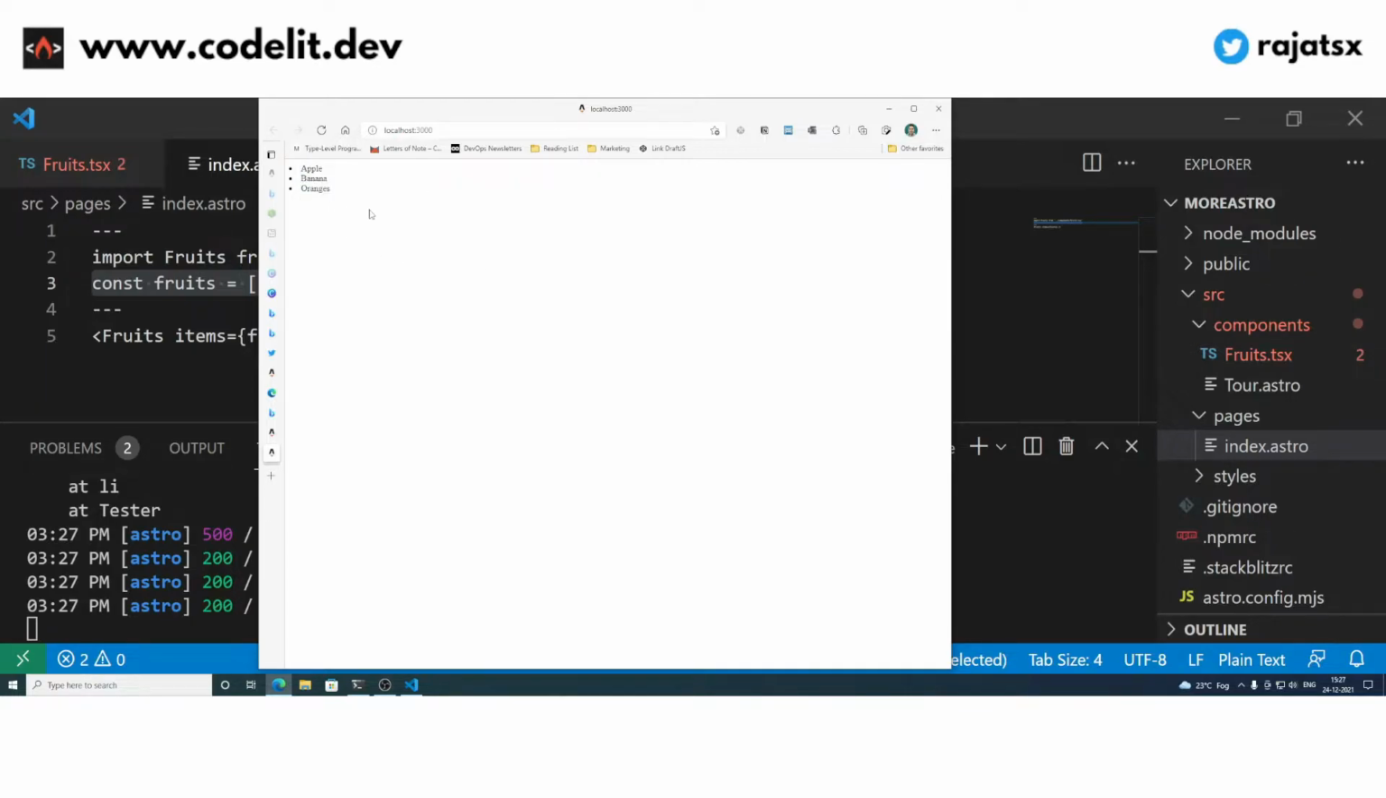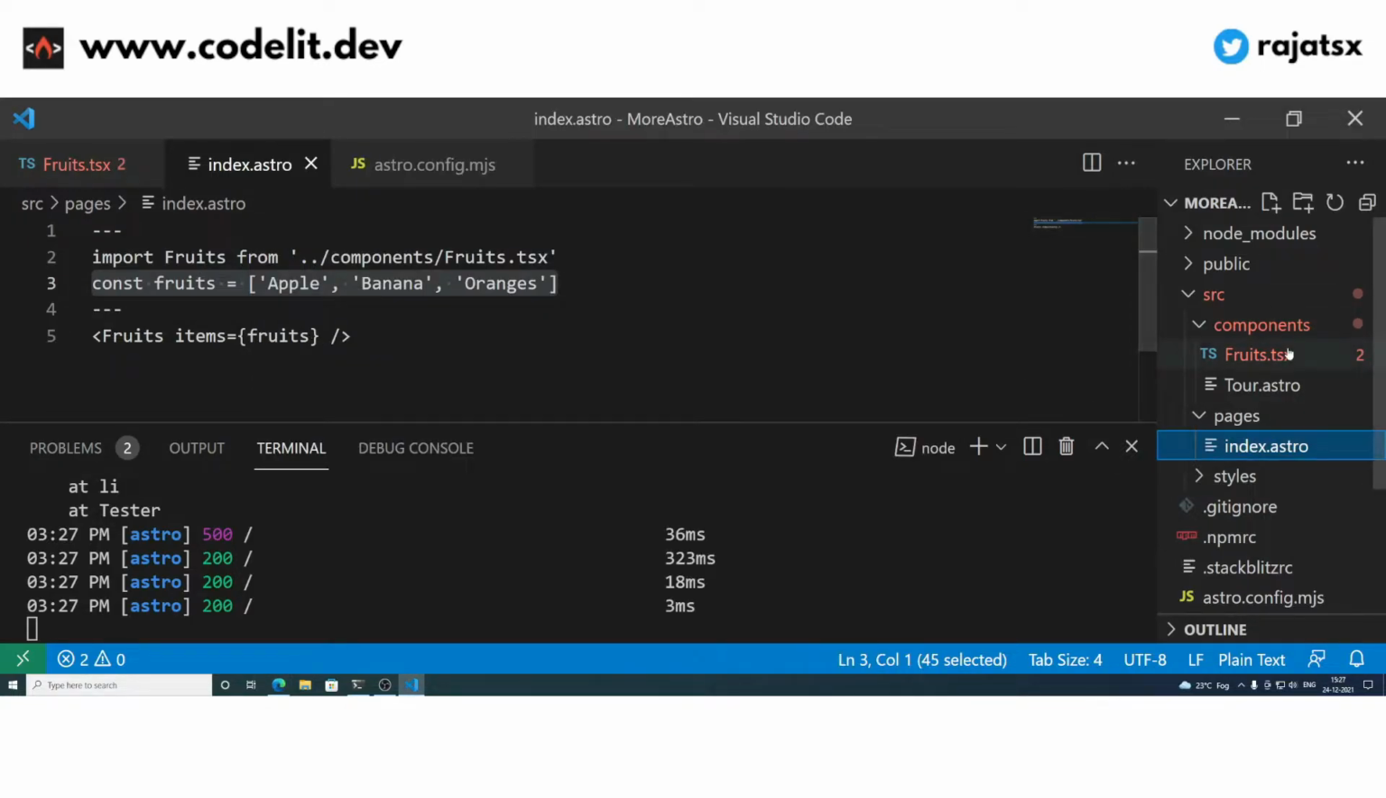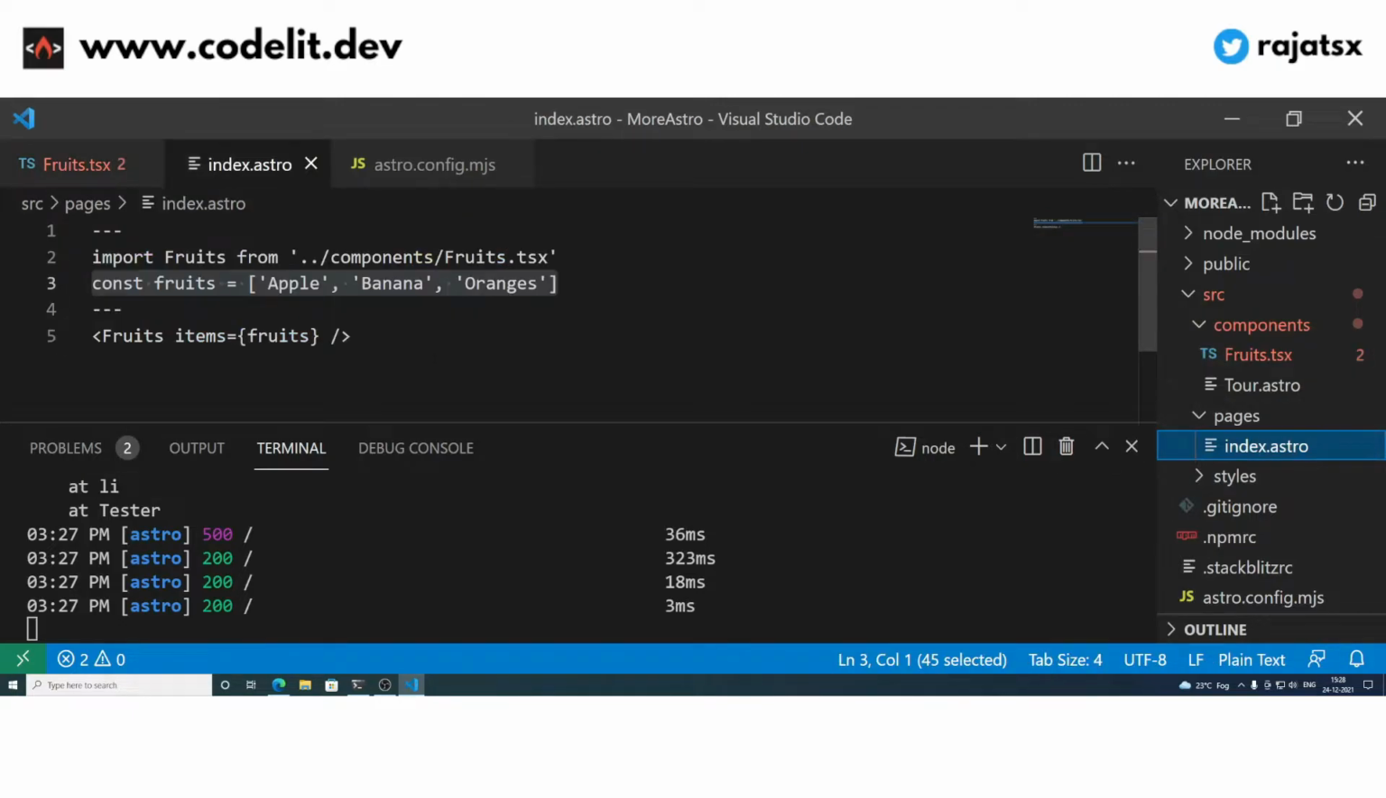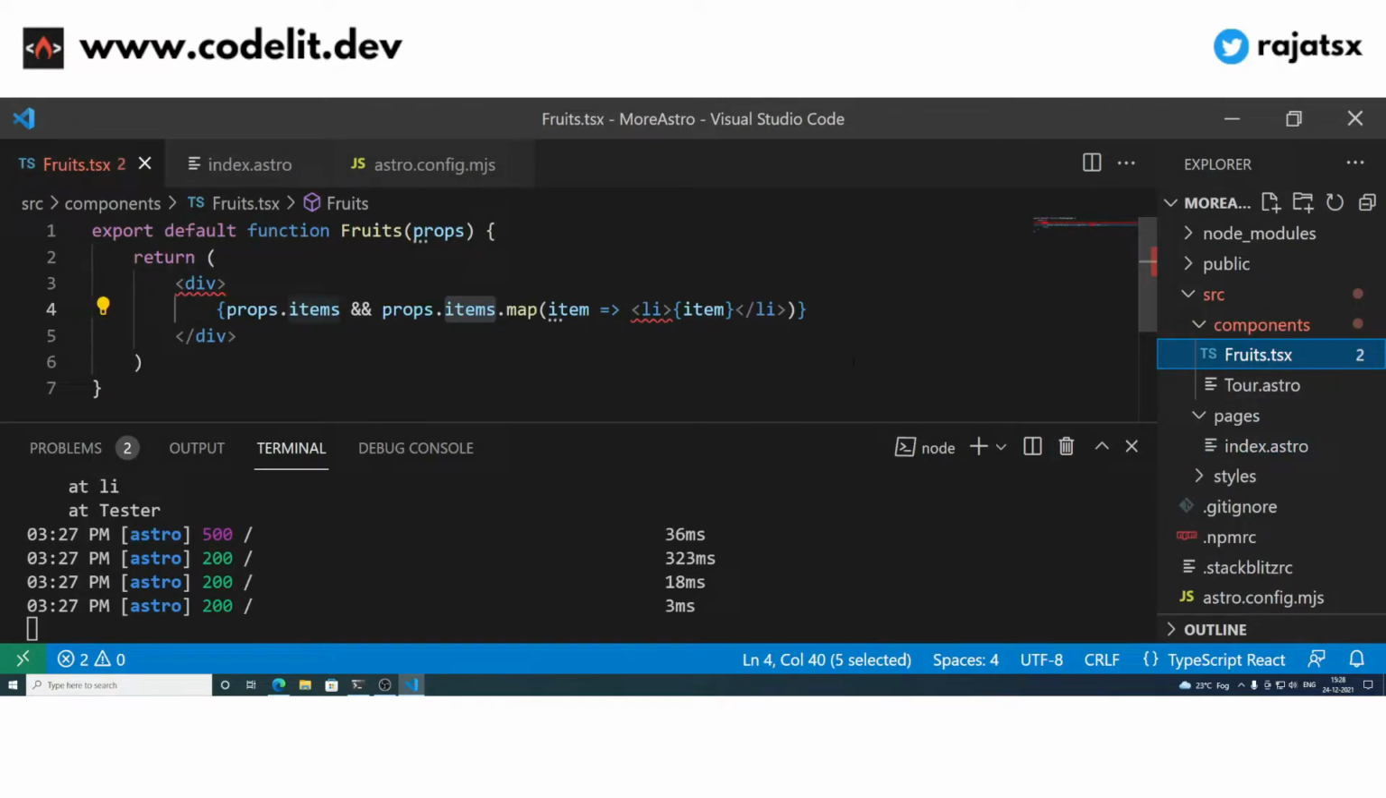So now we have created and used a React component in our Astro website. But one thing to note here is that as of now, whatever we have coded in our fruit.tsx is being converted into proper HTML and then plugged into this index file, which means that React here is being used as a templating framework only. We cannot have any sort of dynamic elements on our React page.